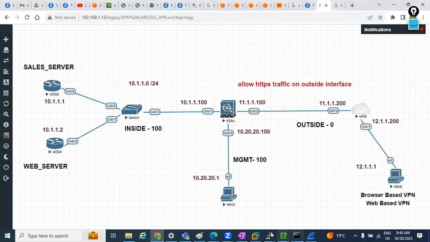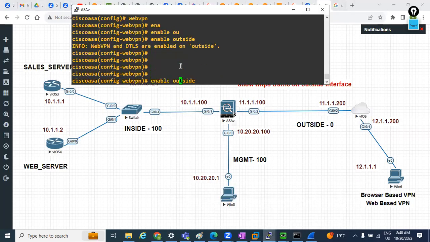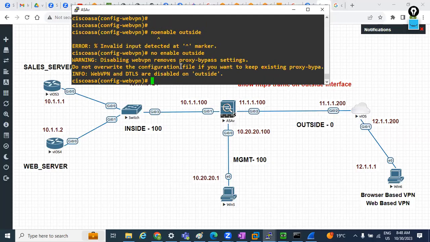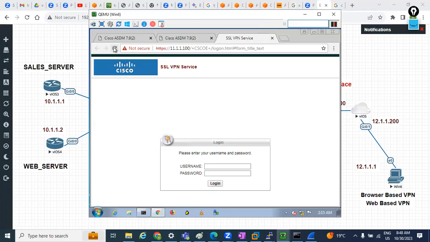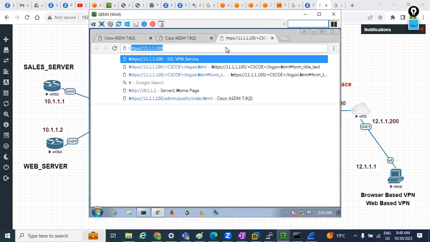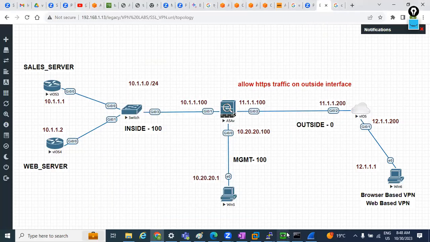So I'll be back on my ASA and I'll disable this one. If you disable it, as you know, you won't be able to access it again. So now if you try to browse it, same page, file not found. Yes, guys, is this clear? How to enable and disable, just for testing purposes, via your CLI? Is this clear? Yes, sir.